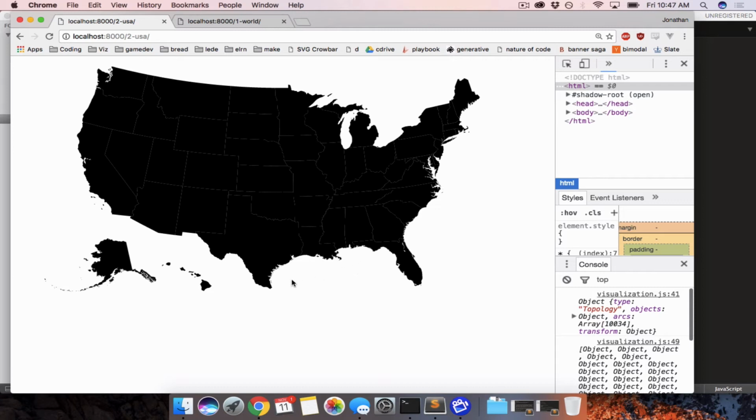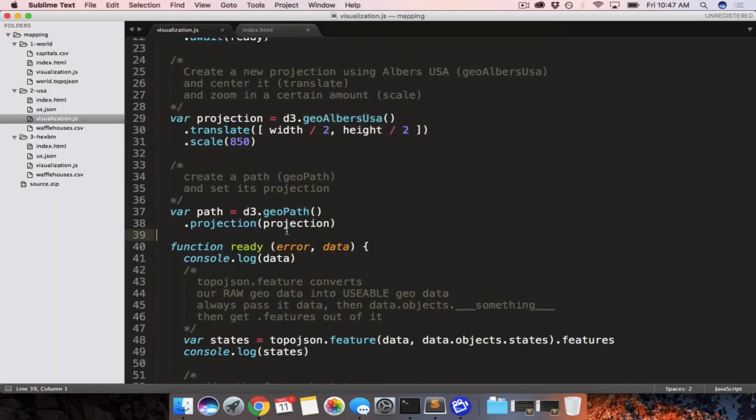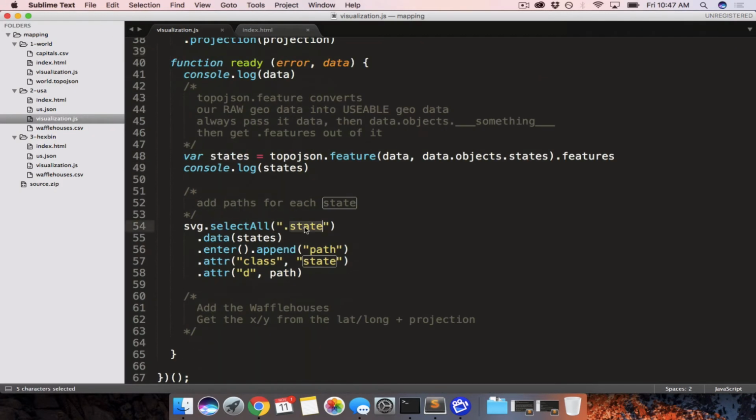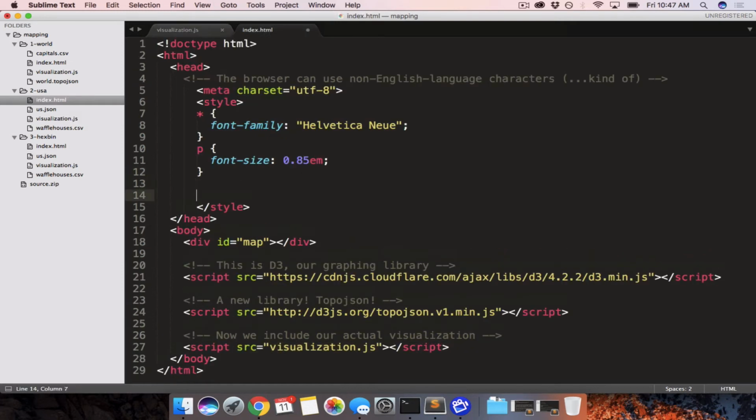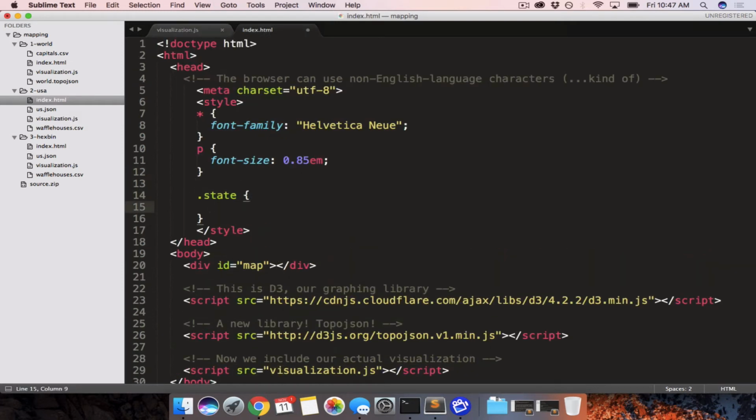So let's use some CSS in order to change what this map looks like. It is with the class of state, so let's go into our index and we'll say .state, fill. Let's make it even lighter. E3 seems to be a nice one.